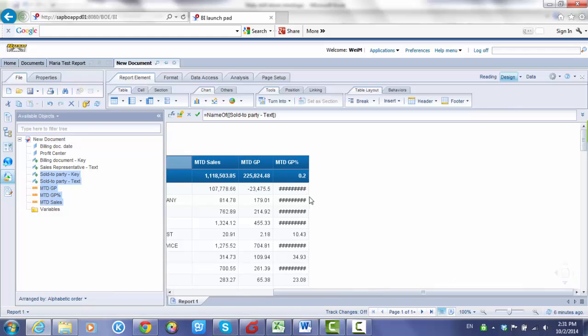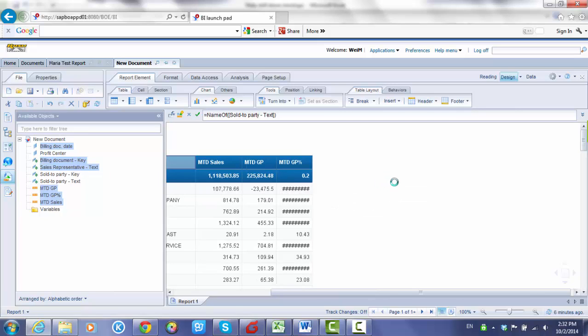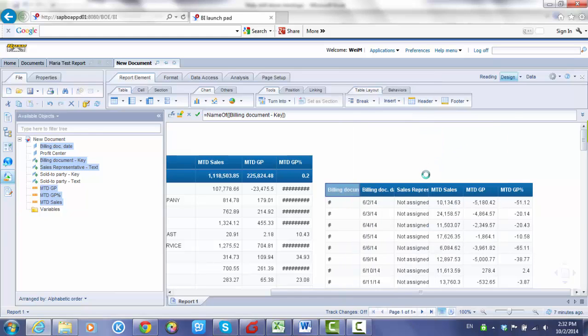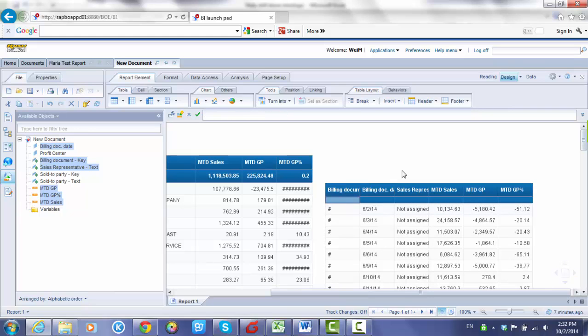Okay, now let's deal with the second part. The second part consists of the billing document key, billing doc date, sales representative text, sales GP, and GP percent. The same thing, you drag them all into the canvas, and now you get all the stuff. Of course, you could still insert one row below so that you can add the total values for those key figures and maybe add the overall result in here.